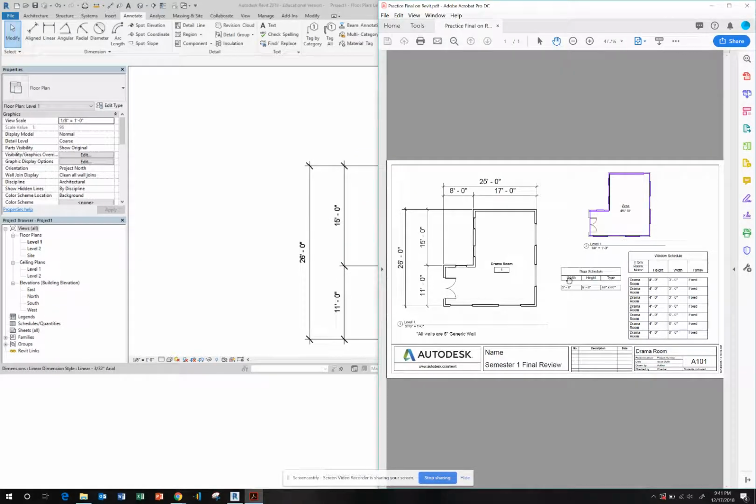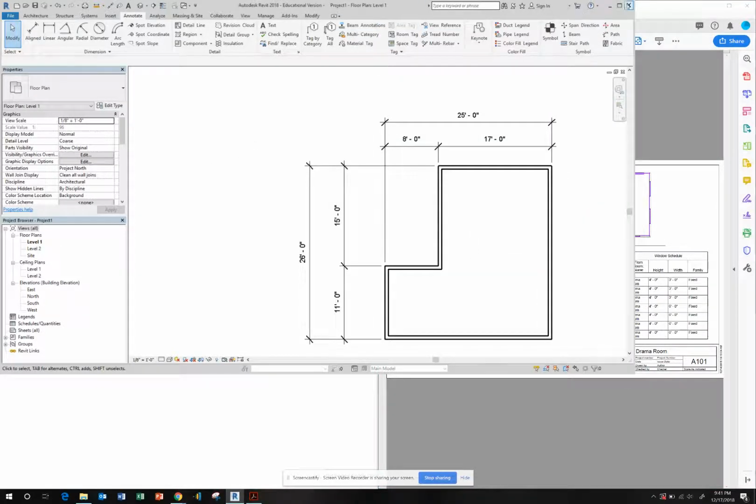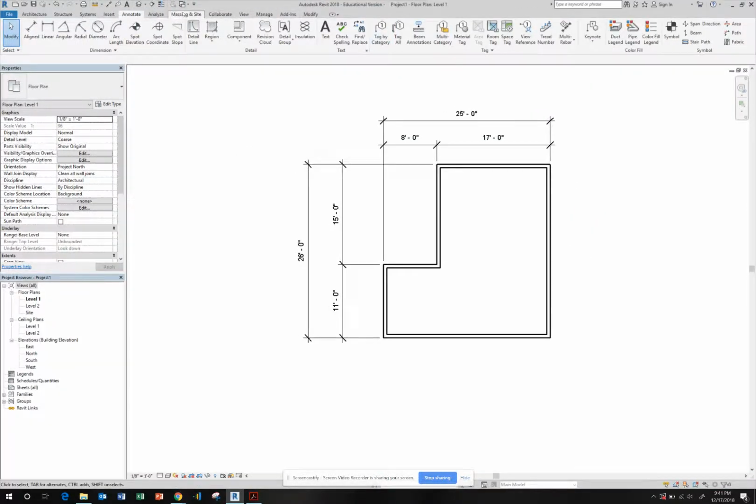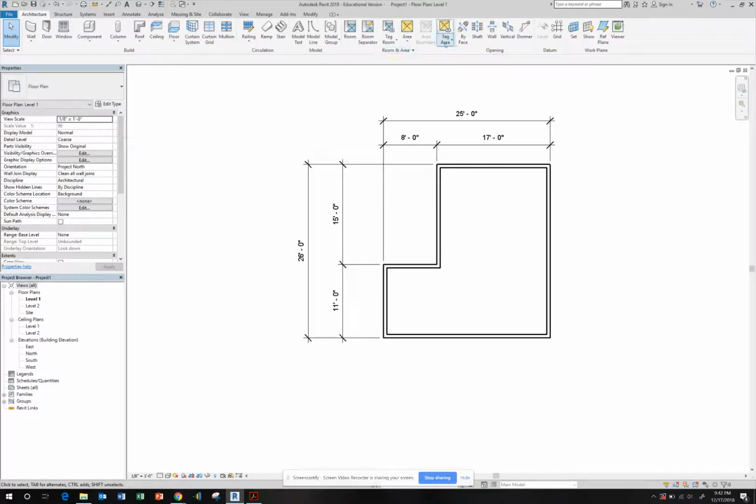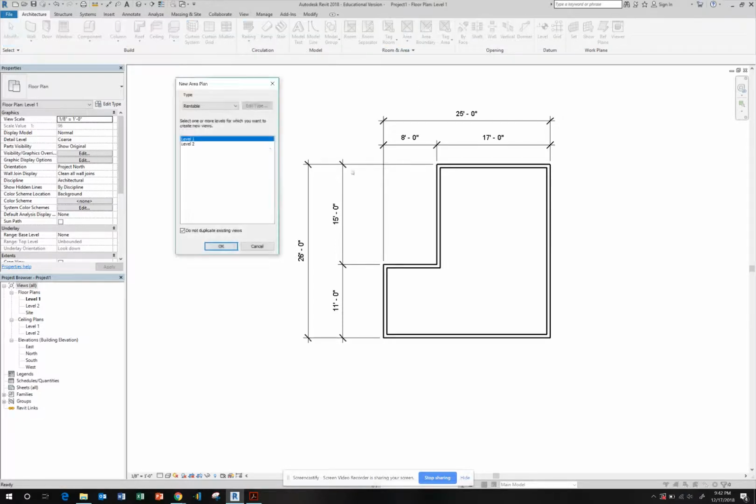So now I'm going to make this area plan. I'm going to tag the room, and I'm going to go ahead and make the schedules as quickly as possible. Let's see how much time I got. So area plan, what I'm going to do is I'm going to go to architecture. I'm going to create an area plan.